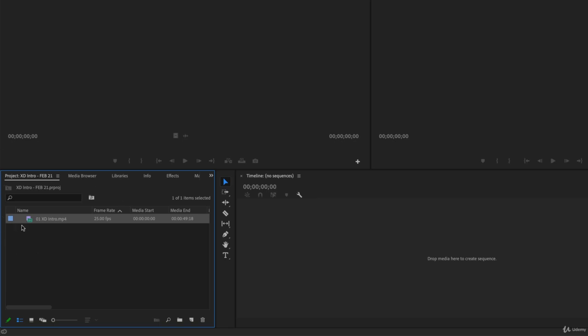What we want to do now is actually turn it into something called a sequence or a timeline. They kind of mean the same thing. So over here, this is just like the raw footage. To make it into an editable timeline that we can start editing and cutting and adding other videos to, you click, hold, and drag it over to here.